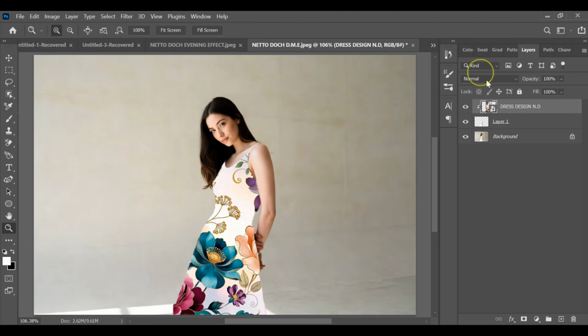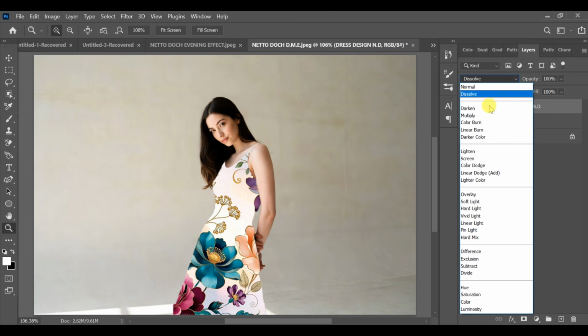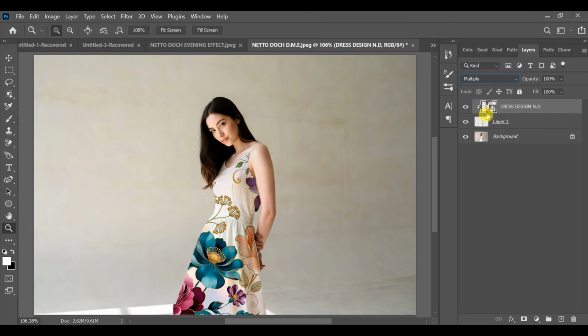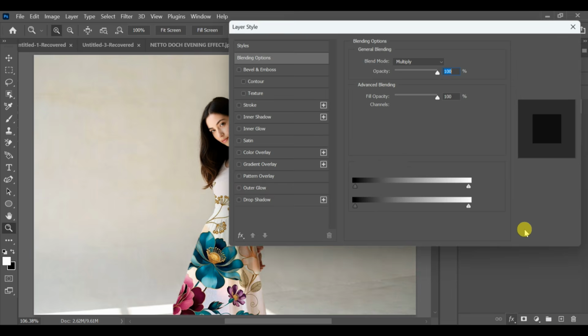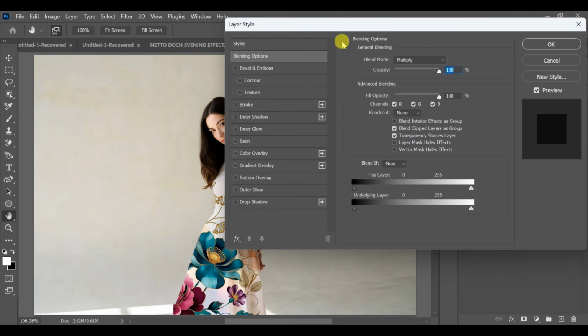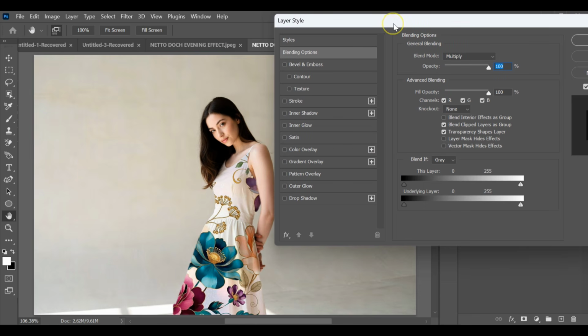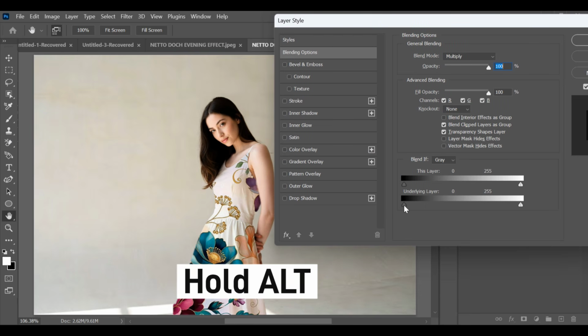Go to Blending Options. Select Multiply. Then go to Blending option of Underlying Layer. Hold Alt to split the sliders. Adjust the sliders to blend the design naturally with the dress.